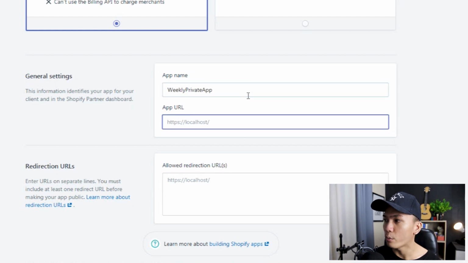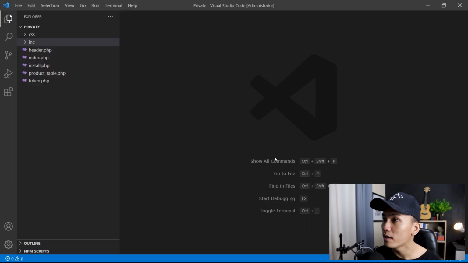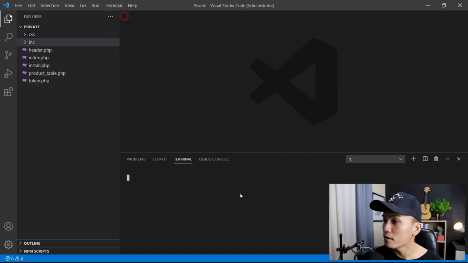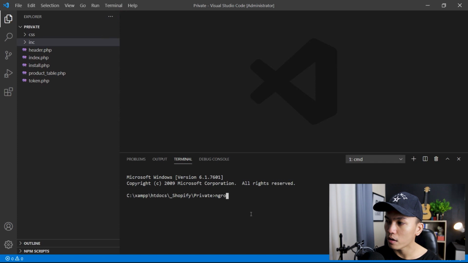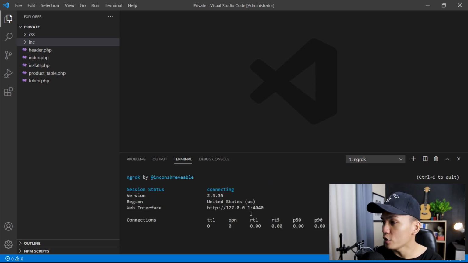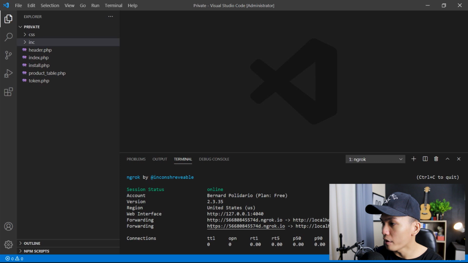And for the app URL, we're going to generate an ngrok secured URL. So go back to VS Code and open your terminal and run the following command. So ngrok http and then 80. I'm using XAMPP, so I'm using port 80. Press enter, and it should give you the following URL. So just copy the secured one.